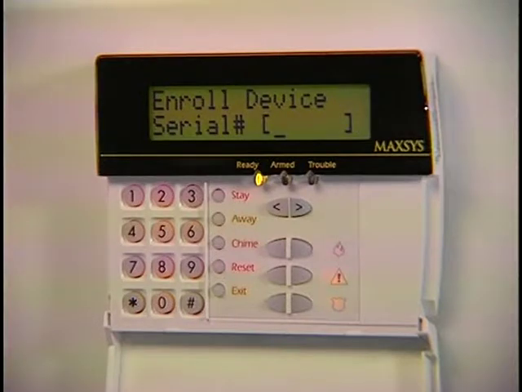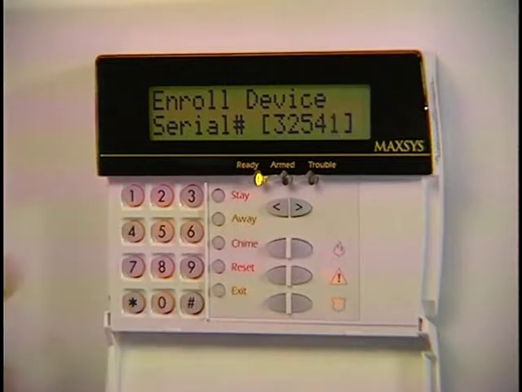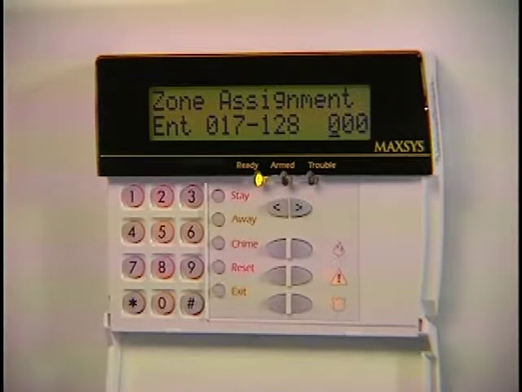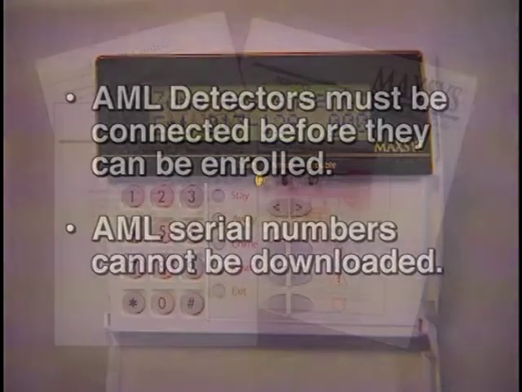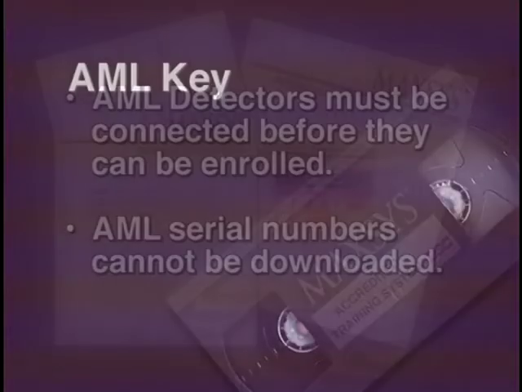Continue entering serial numbers and assigning zones until all AML detectors have been enrolled. If you assign an AML detector to a zone already present on the system, the AML detector will override the existing zone. The panel will not allow you to enroll an AML detector that is not connected, and for this reason, AML serial numbers cannot be downloaded into the panel.